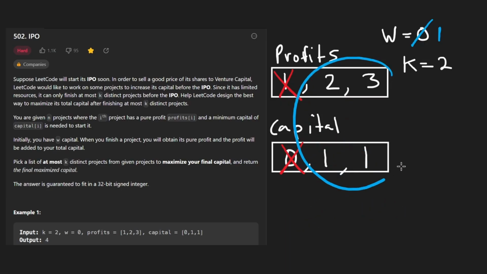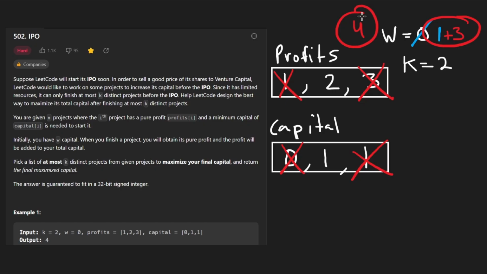Well, both of these would go into our max heap of profits because we can afford both of them. But which one of them has a higher profit? It's this one. So we would pop this from our max heap of profits and then take that profit, which is 3, and add it to our current total. Then we would have a current total capital of 4. We're only allowed to take 2 profits. We took both of them. So then we would return this as our result.